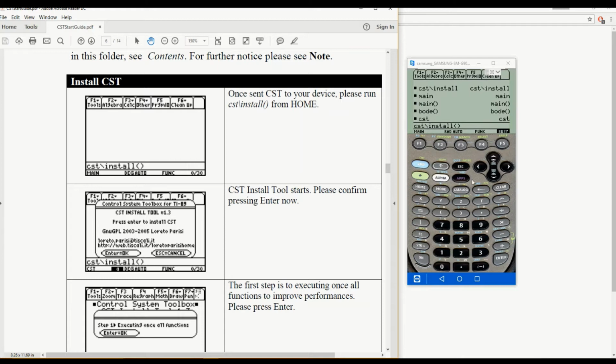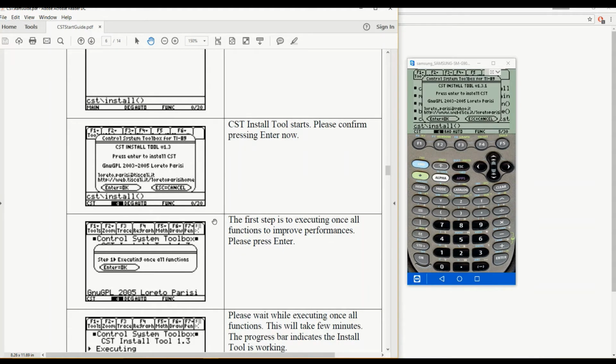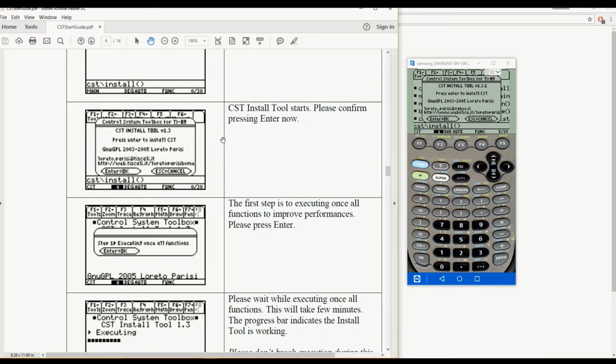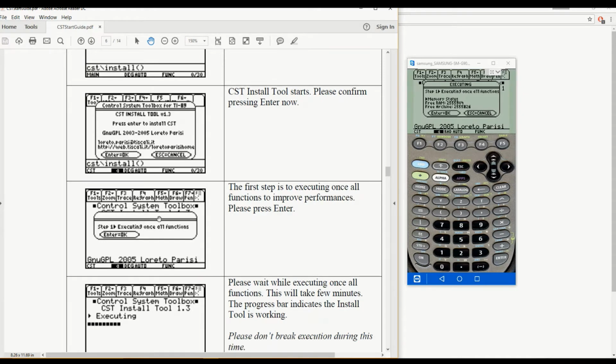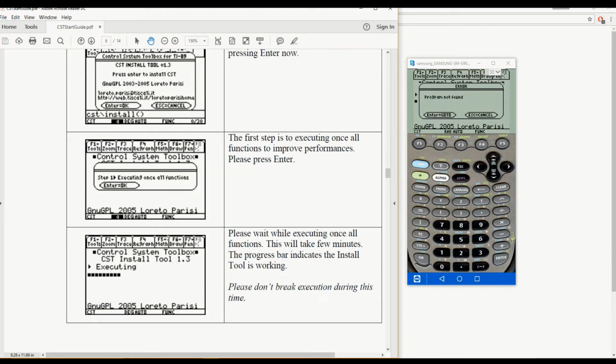As you can see, the busy indicator just showed up, which means there's something going on in the background. Well, would you look at that? I'm seeing the exact same screen that I'm seeing in the PDF document. I'm going to hit OK. Step 1, executing once all functions. OK. Program not found. Enter go to.